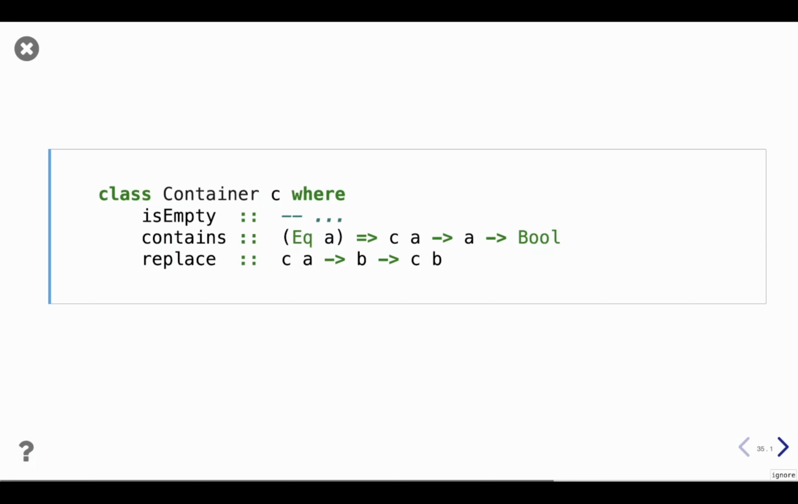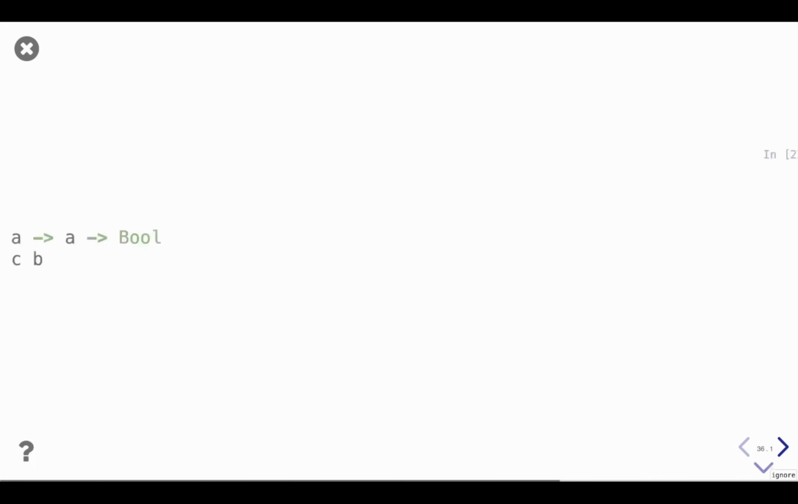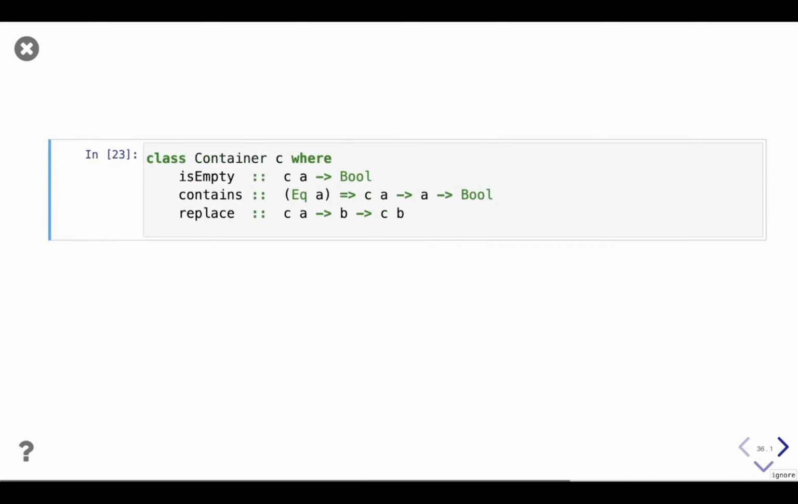We're good so far. Now let's do the final function, the isEmpty function. This function takes just one input, a container that contains a value of type A. And the function takes the container and returns either true if it contains a value and false if it doesn't. So it returns a boolean. And that's it. Our type class is ready to go.